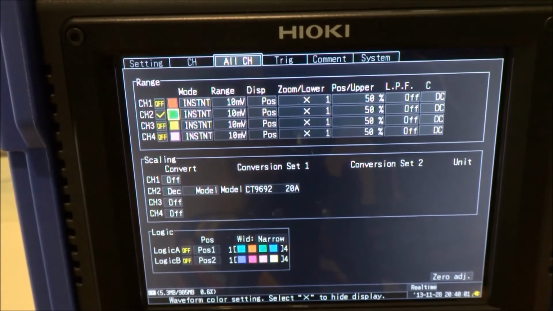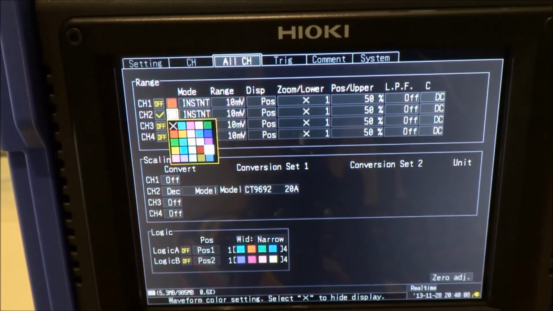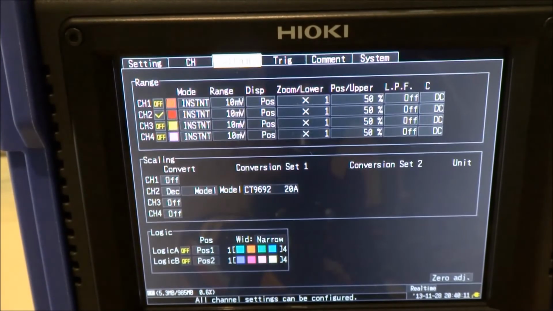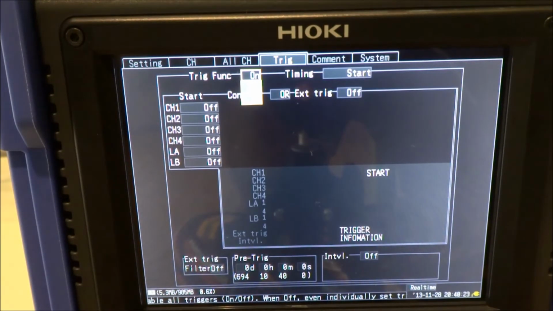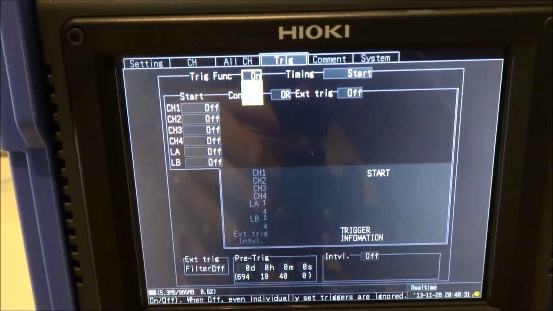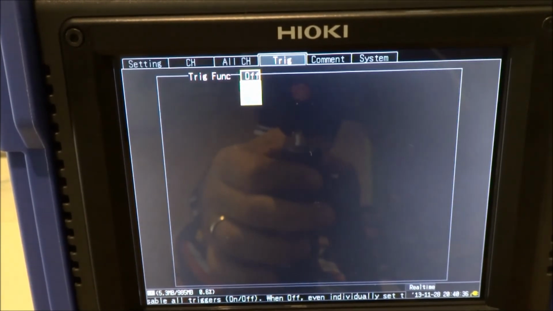In here you can even change the colors. Let's select. Oh, there's another yellow there already. That's red. Let's switch to the next tab. That's for triggering. Triggering only can be used. You can have external trigger or internal trigger by having a rise or falling trigger, which we don't need for this recording. Let's turn it off.